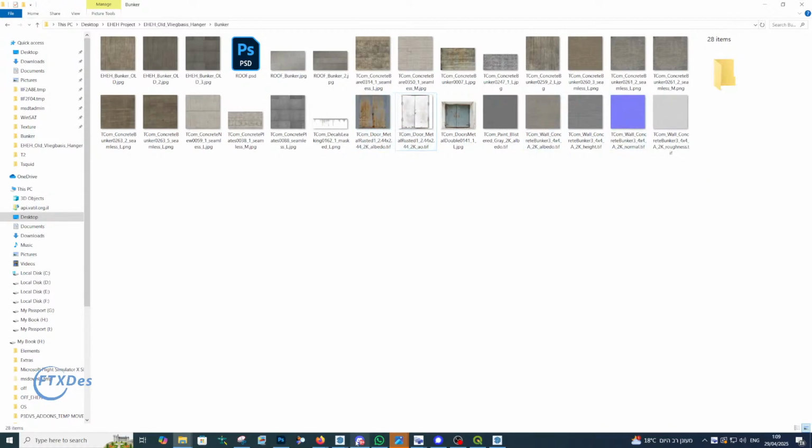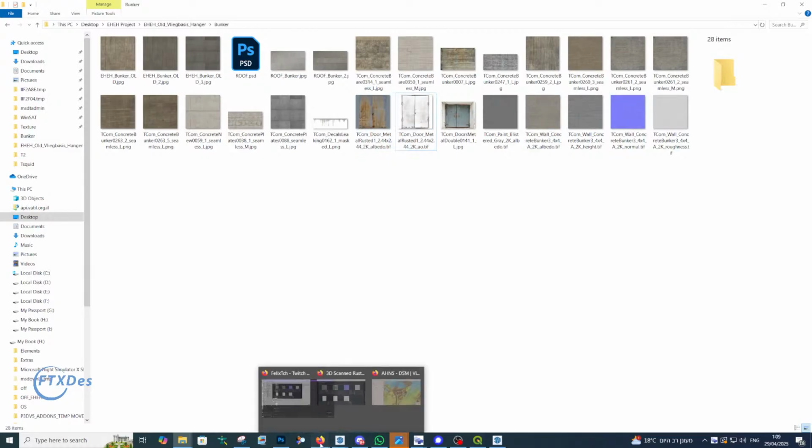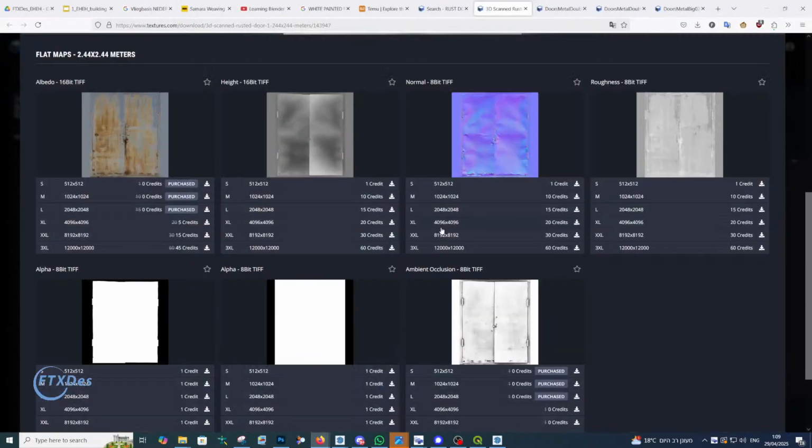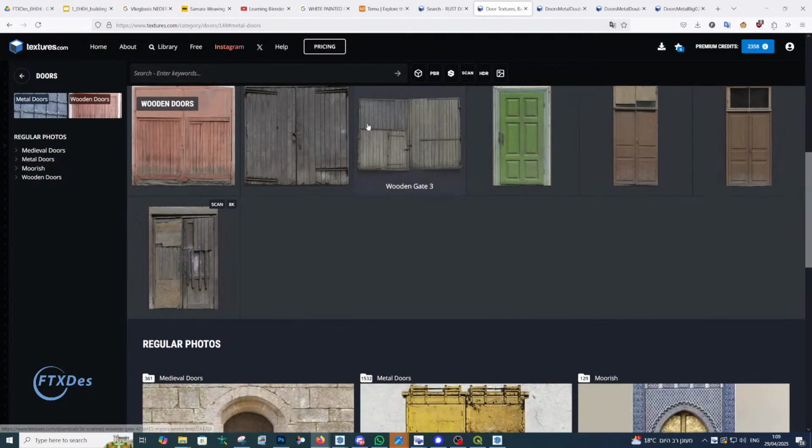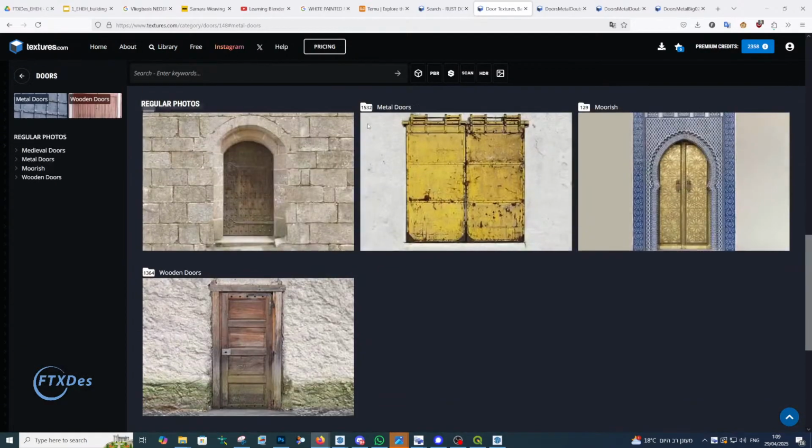Now, I don't like that. It's pretty much where I need it to be, but let's give it another try. Escape, nope. Metal doors, right. Wooden doors, nope.